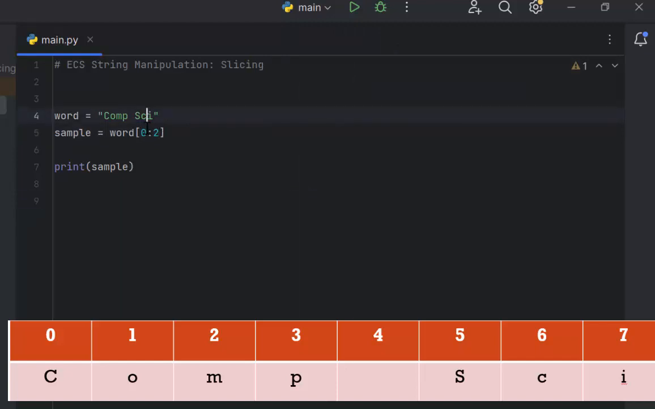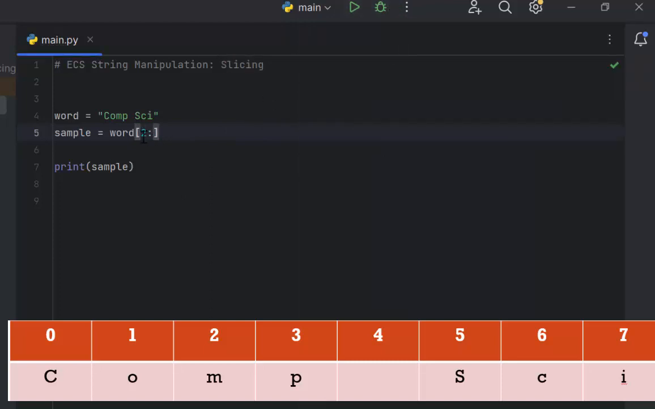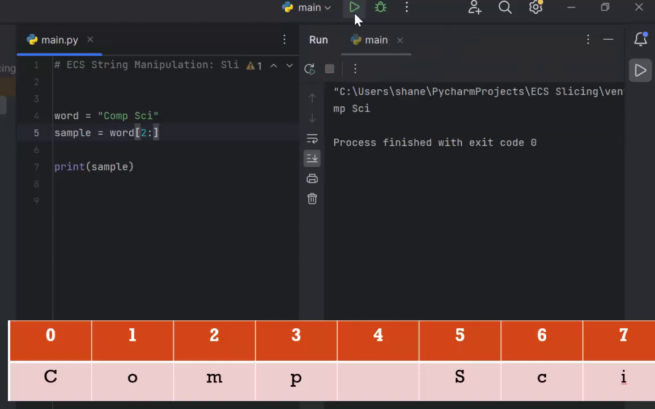Now, what if I just do this? I put a colon and then a 2. When we run that, we get the same thing. It puts the starting index, which is 0, in front of it. Now, there's something else we can do: we can put the colon after a single number. We know that this first number is inclusive, the second number is exclusive, but what if I don't put a number there? When we run it, it starts from the second index this time, not the second letter, but the second index, and it outputs the rest of the string.